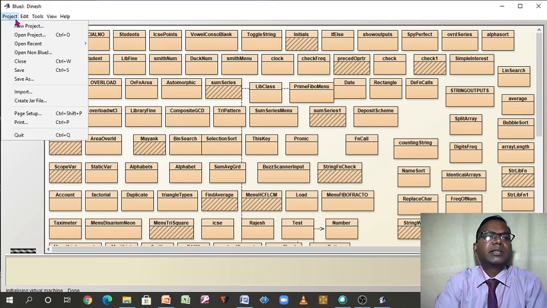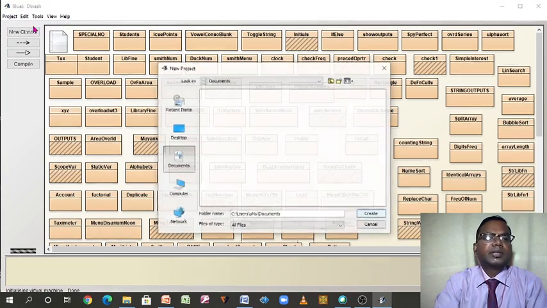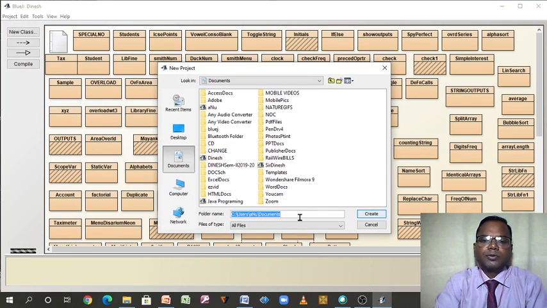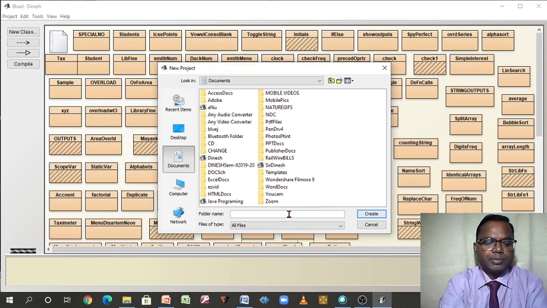So you have to click here. Then you click New Project, choose this option. Then it will ask you for the name of the folder. For example, you type Dinesh. So I'm typing this folder name here. Then you have to click Create.